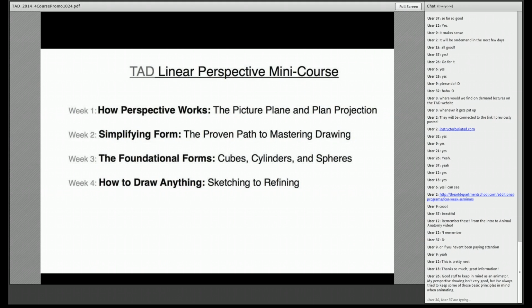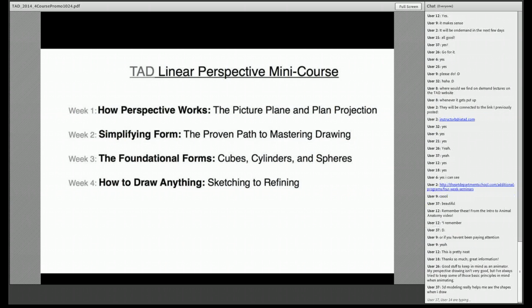How far should I go up this chat? Remember these from the Intro to Animal Anatomy video. You sure do. You've watched the Intro to Animal Anatomy video. Marshall, I think we have more people typing at the same time. We're going to have a few questions in here in just a second. Got it.